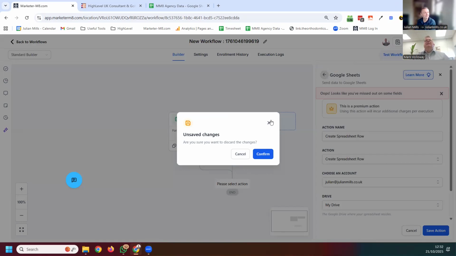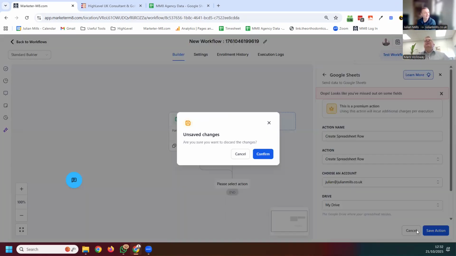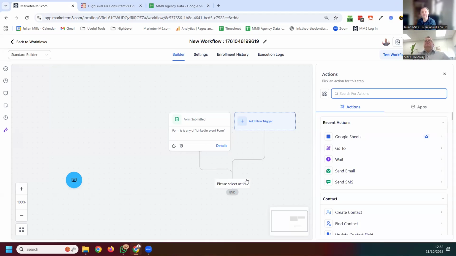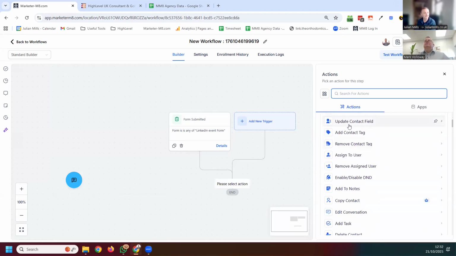But yeah, that's just the basics of it. If you really look at the actions, imagine someone's filled that survey in. We can set a task for someone to give them a call. If they've given a low score for this, we can create a task for someone to call them, so we can follow up on it as well.